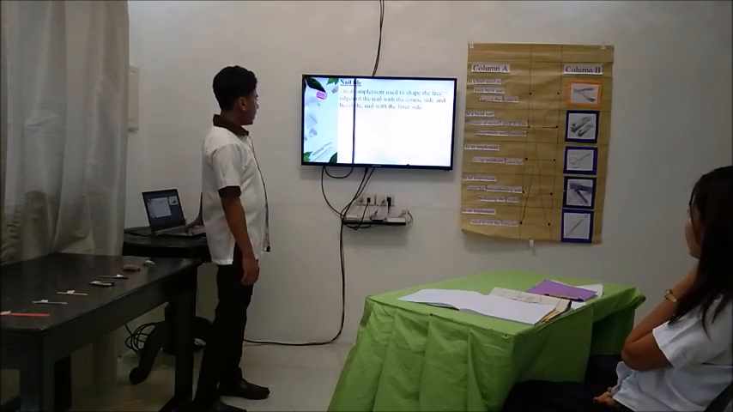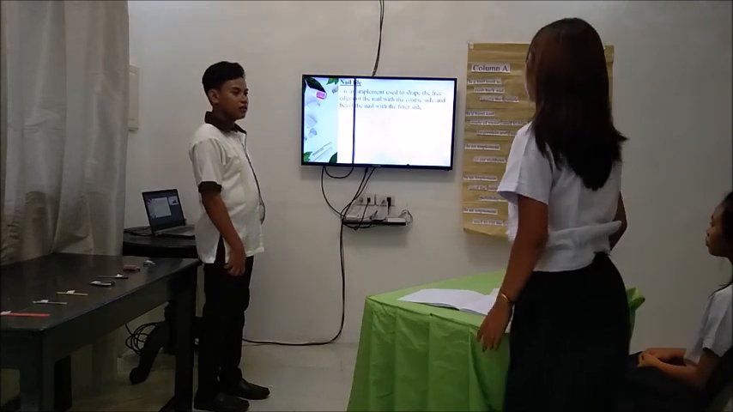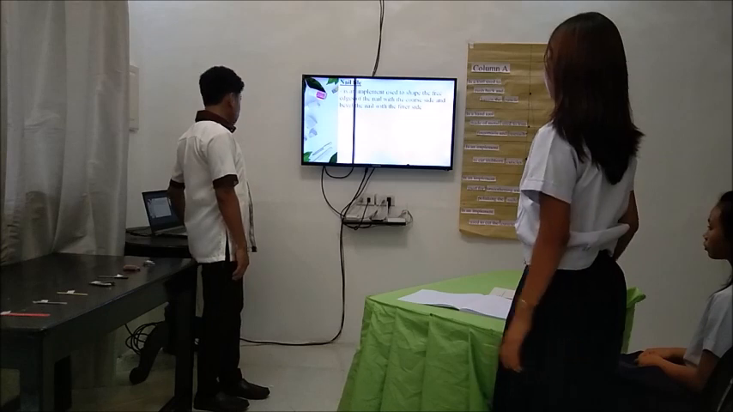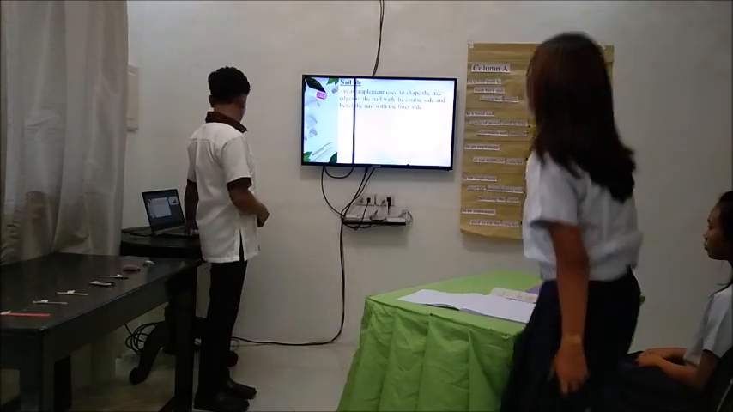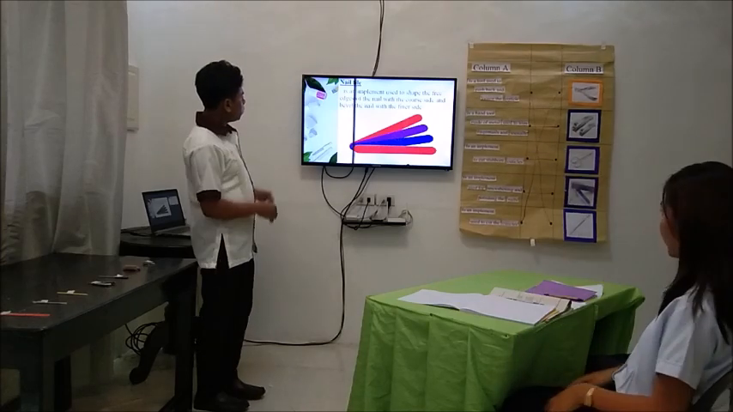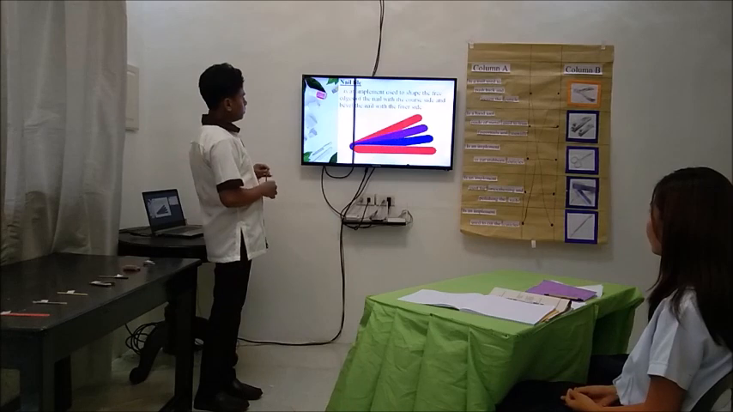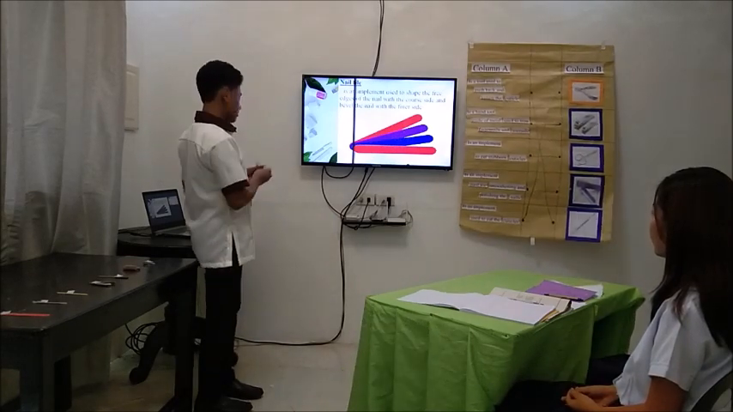Next is nail file. Can you read? It's an implement used to shape the free edge of the nail with the coarse side and bevel the nail with the finer side. This is what a nail file looks like. Okay?